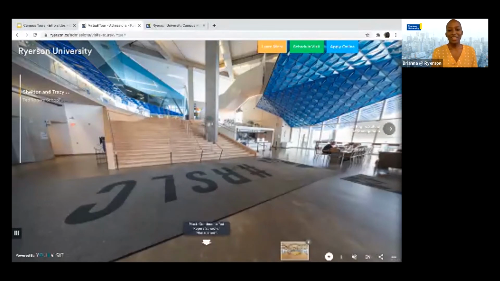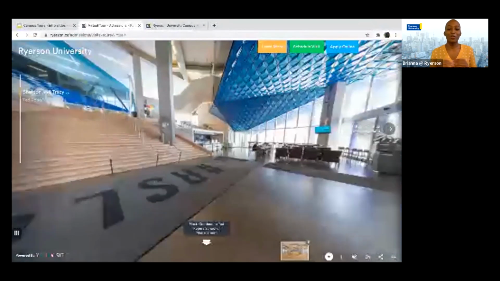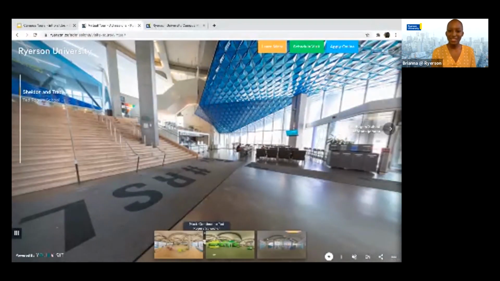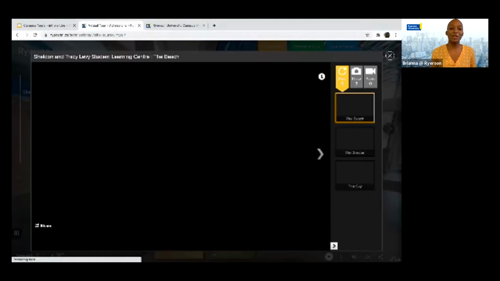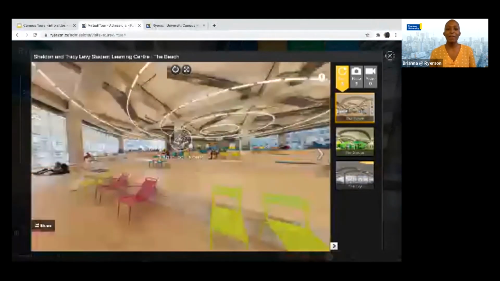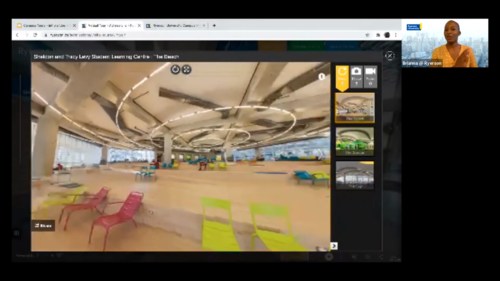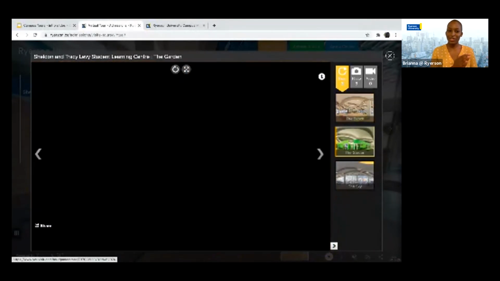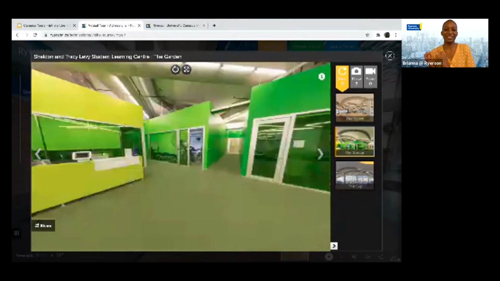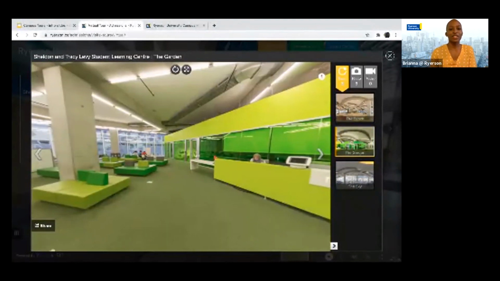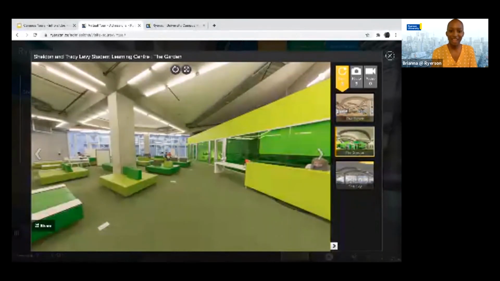As we look around the SLC, there is beautiful furniture in there that was selected by the Ryerson interior design students. This was a great way to promote collaboration between Ryerson and its students, and it really shows that not only do our students learn from the university, but the university learns from our students. The SLC really had so much thought and care put into its design.